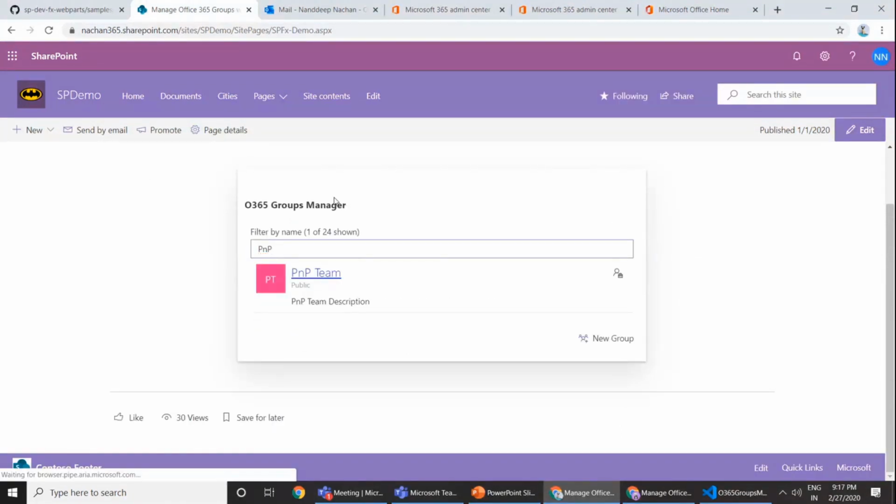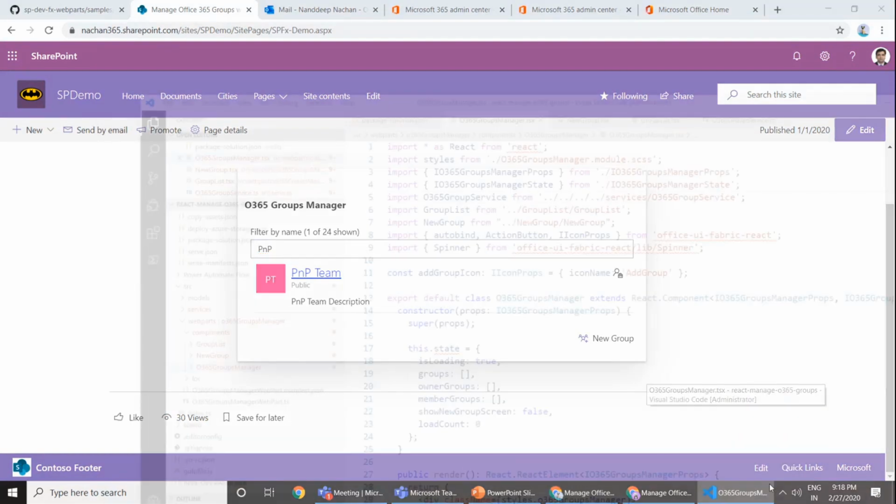Now if I try to search for that particular group, the group is here. Okay. So this way we can do the multiple functionalities with the groups which are available to us. So probably now I will move to the code.